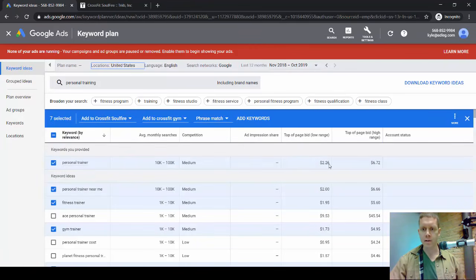And it's also showing us the estimated top of page bid. So somewhere between $2.26 and $6.72. That's what Google's estimating we would need to pay per click for our ad to show at the top of the page. And you can see most of the keywords are pretty similar to that. Keep that in mind because we're going to need to use this data shortly. But first, I'm going to add the keywords to the campaign.